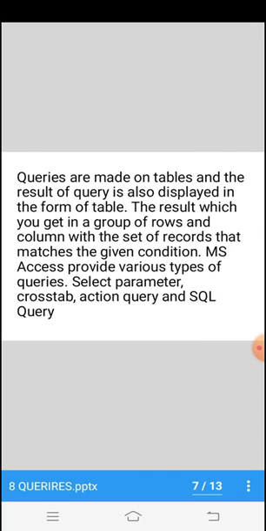Queries are made on tables, and the result of a query is also displayed in the form of a table. The result which you get is a group of rows and columns with the set of records that match the given condition. MS Access provides various types of queries: select, parameter, cross tab, action query, and SQL query.